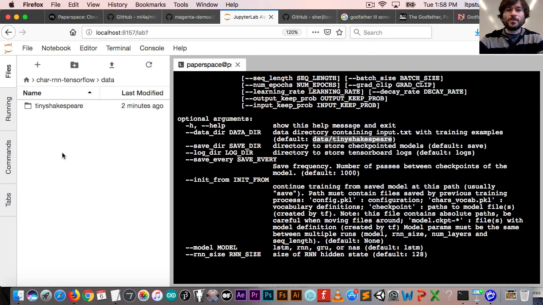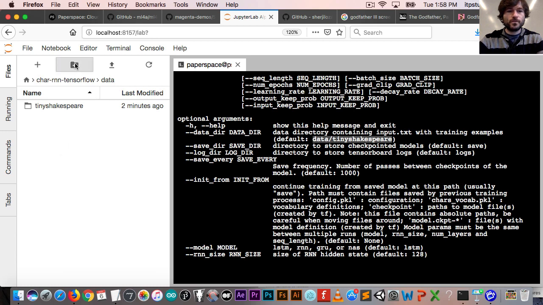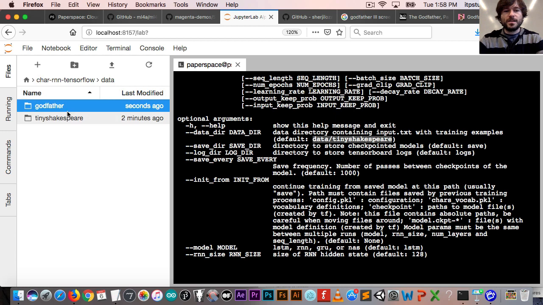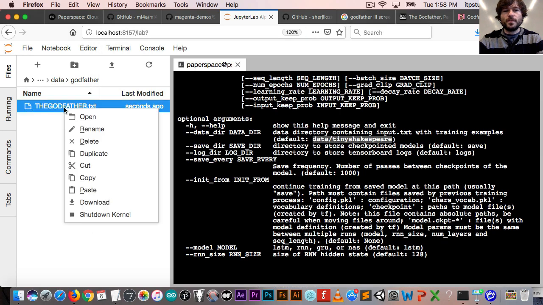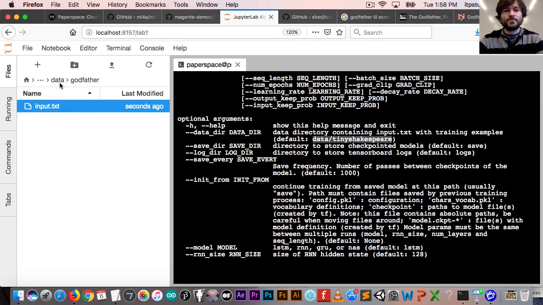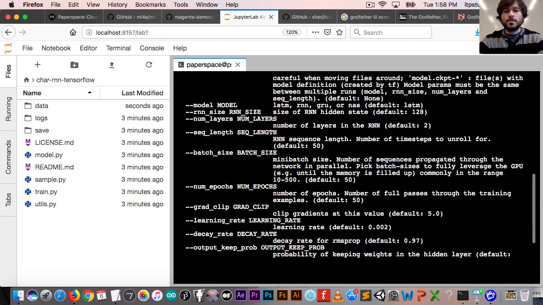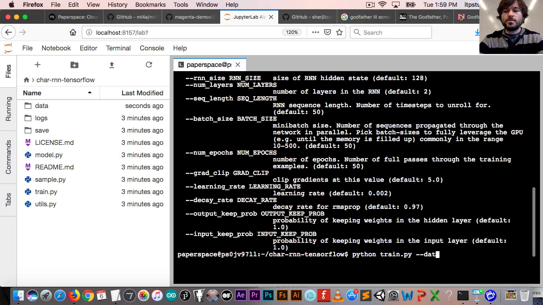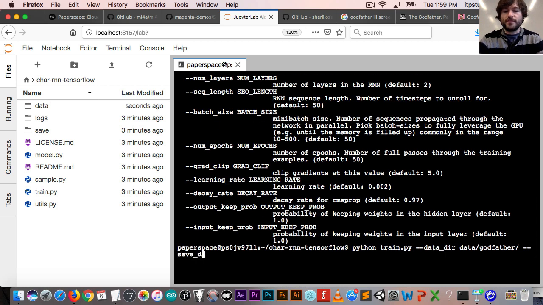Okay, so basically we'll make a folder in here called Godfather. New folder, Godfather. And we put a file in there called input.txt. So I'll just transfer this over there, and then we will rename it to input.txt. So now we go into this and basically we'll go python train.py. Data dir is going to be data/Godfather. And save dir is where it's going to put the checkpoint, so we can make our own. We can go save dir, Godfather check.